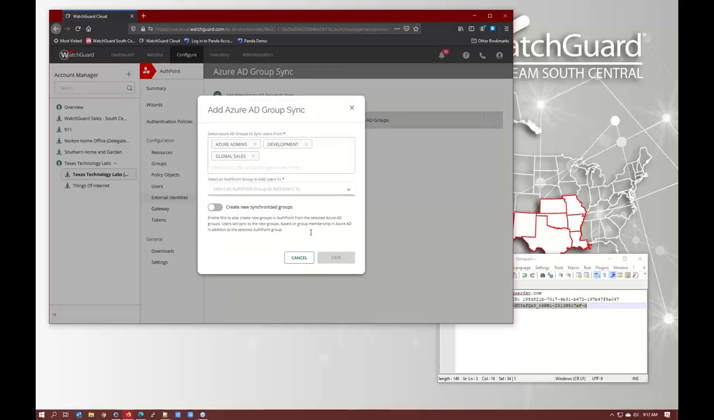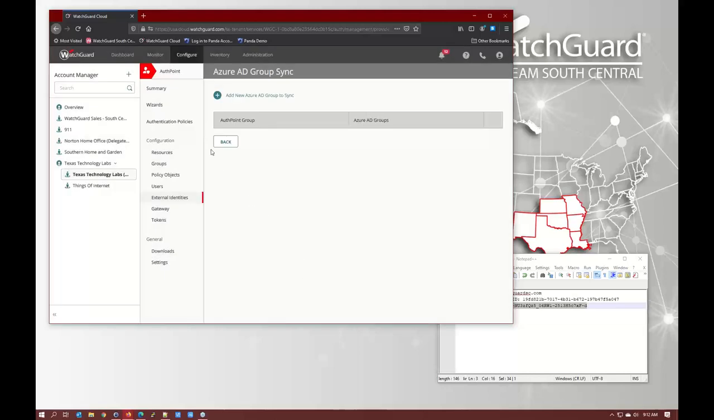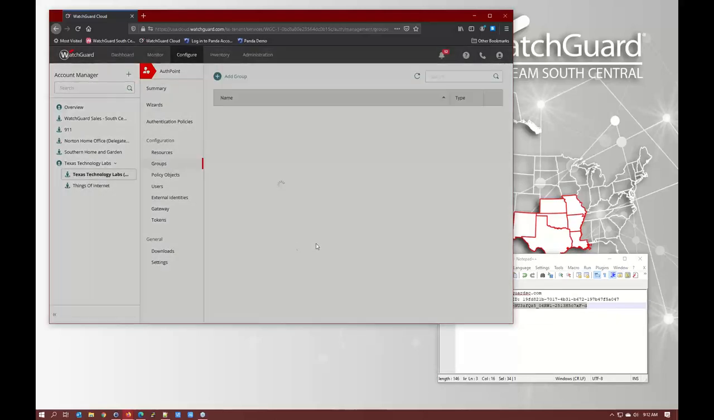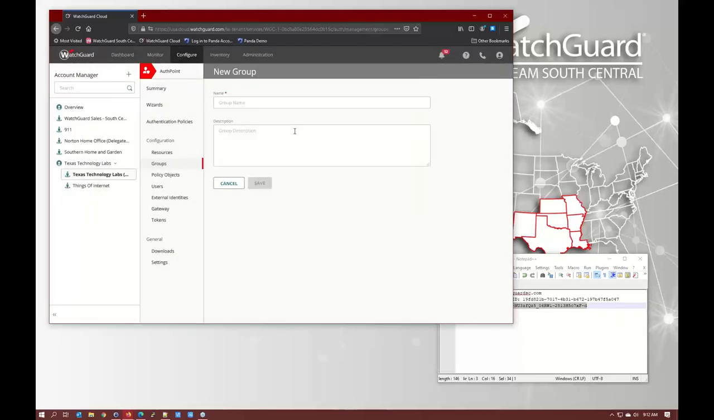But I can't actually save this yet because I don't have any AuthPoint groups to synchronize yet. Once I do, I can automatically synchronize all the groups and have them imported into AuthPoint, and I'll show you that in just a second here. But I need at least one first-time group to link them up to create this base synchronization. So I'm going to cancel out of this, back out of this, go over here to groups, and I'm going to create a new cloud-only AuthPoint group that's just called Azure Users.